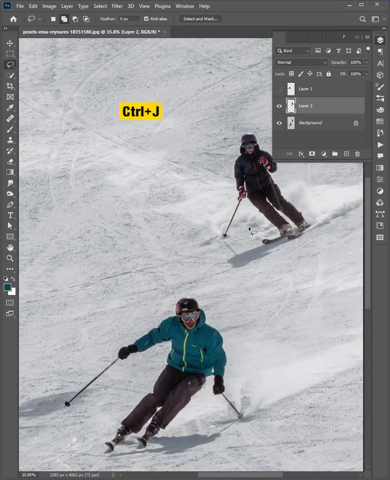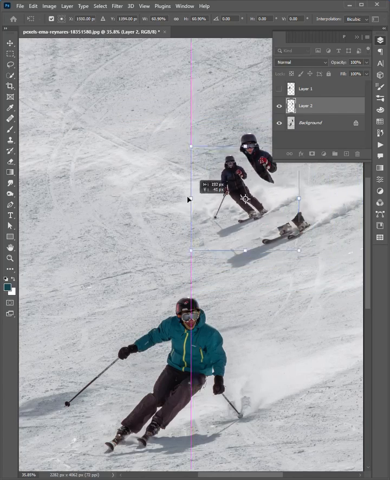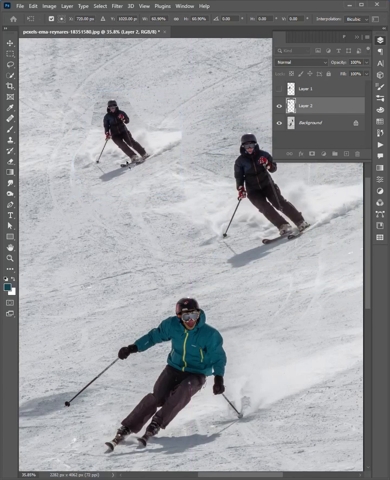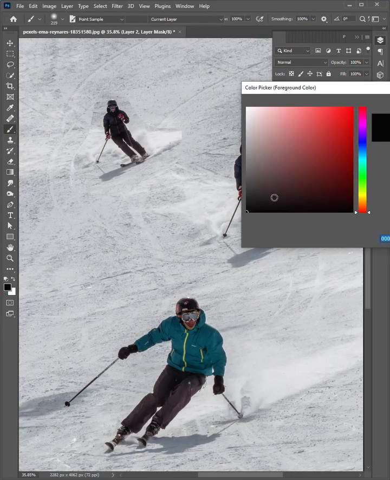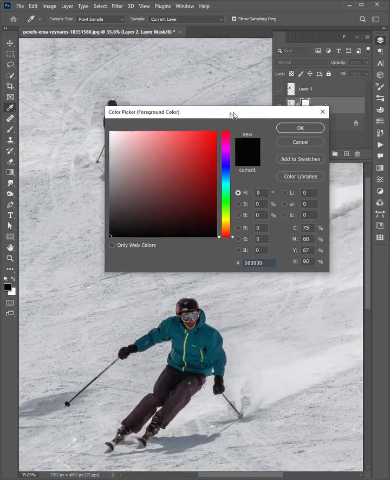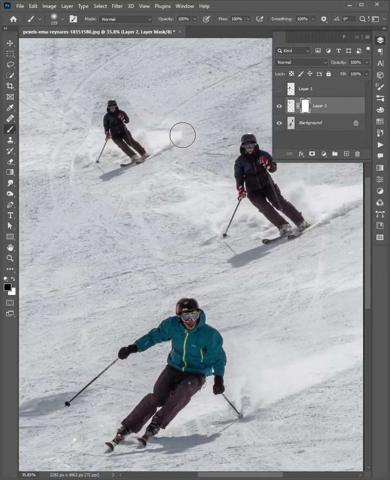Press Ctrl J to make a copy, then press Ctrl T to drag and scale the size. The layer is selected, add a mask, and select it. Then select the brush, and the color is black. Click OK. Now brush this corner a little to make it soft.